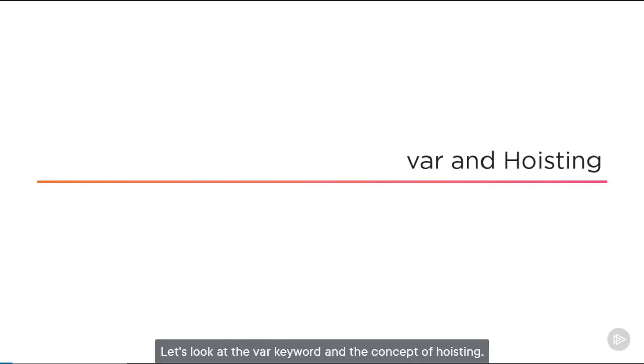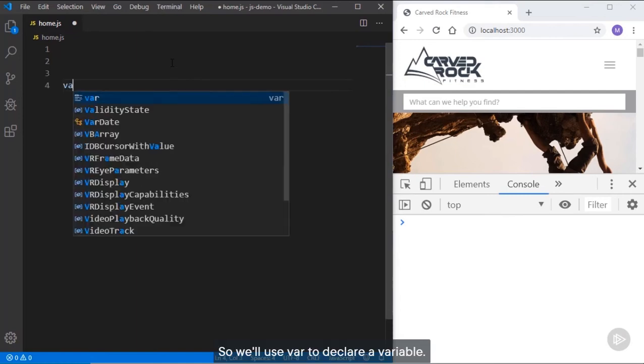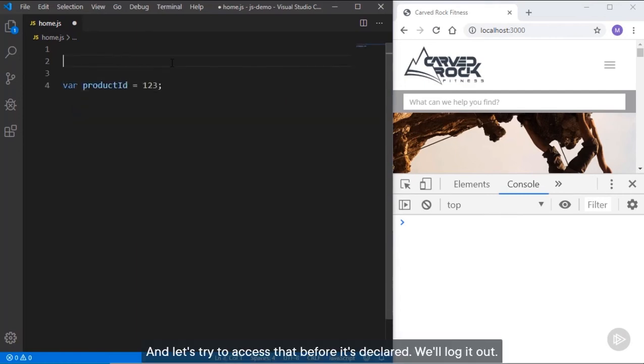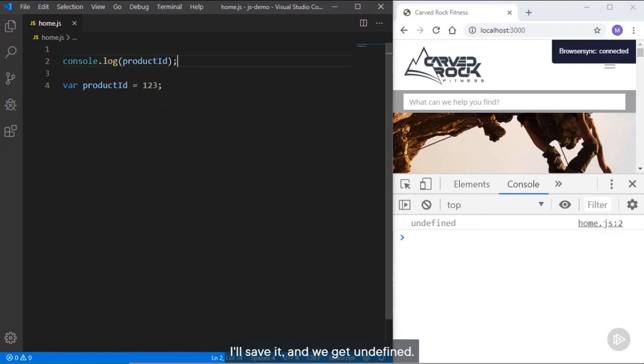Let's look at the var keyword and the concept of hoisting. We saw var earlier in this course, and we learned that it's much better to be using let or const to declare variables and constants. One of the reasons for that has to do with hoisting. Let's see what that is. So we'll use var to declare a variable, and let's try to access that before it's declared. We'll log it out. I'll save it, and we get undefined.